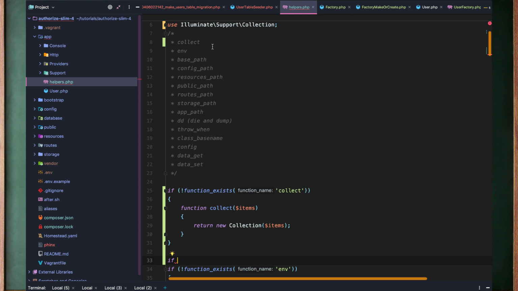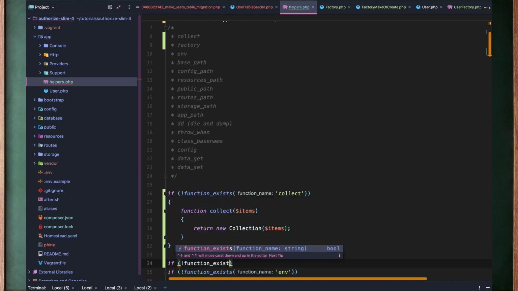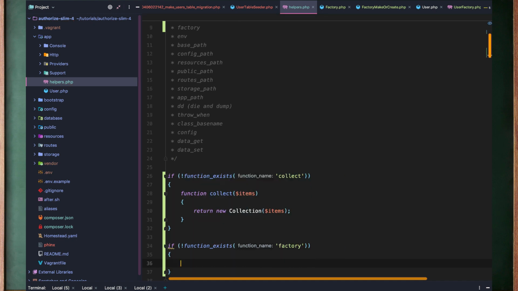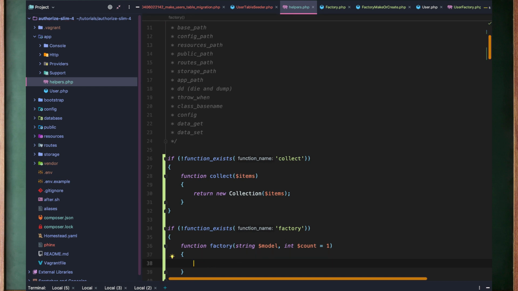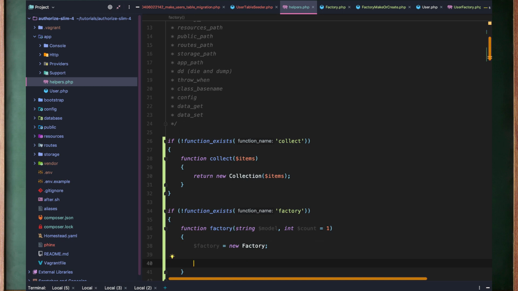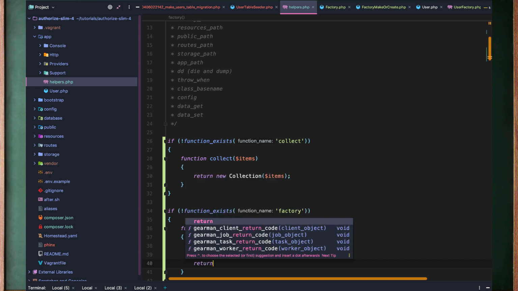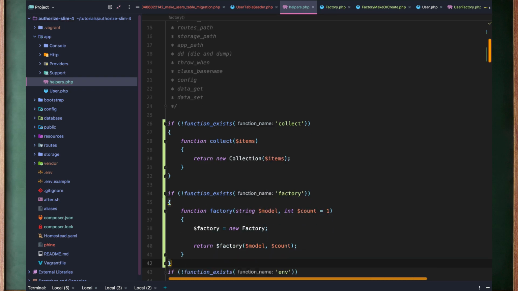Next, we need to add a new factory function. If no factory function exists, the factory function is going to accept a string, which is the model class. User is the only model we currently have, and the number of those models we want to factory up, and it's going to default to just 1. So we're going to say factory equals new factory. We do not have to import that because we're about to load that through Composer autoload. And then we have to say factory model count, just like that.